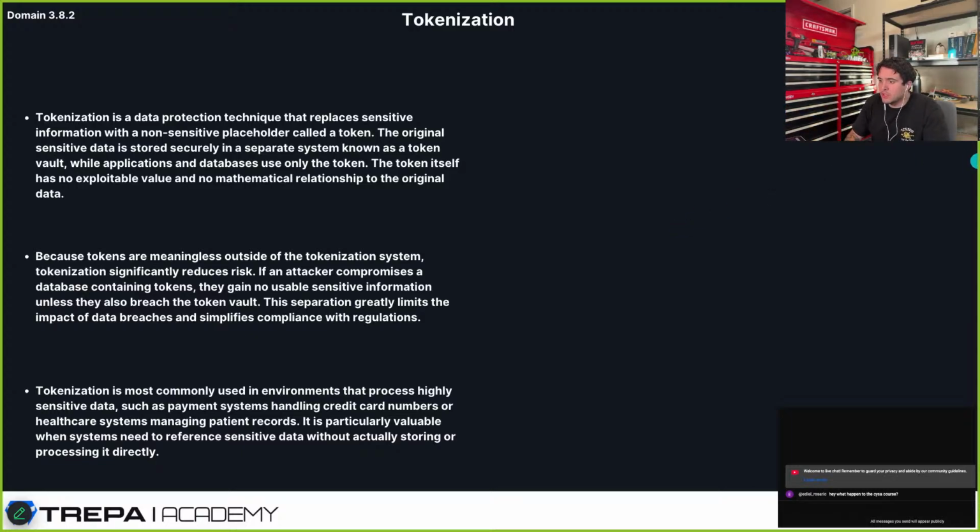Because tokens are meaningless outside of the tokenization systems, tokenization significantly reduces risk. If an attacker compromises a database containing tokens, they gain no usable sensitive information unless they also breach the token vault. This separation greatly limits the impact of data breaches and simplifies compliance and regulations. Tokenization is commonly used in environments that process highly sensitive data, such as payment systems handling credit card numbers.